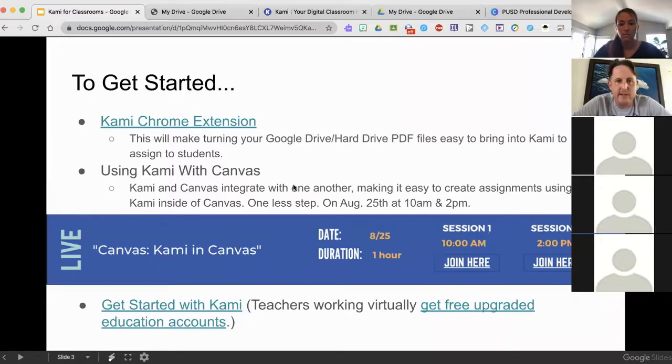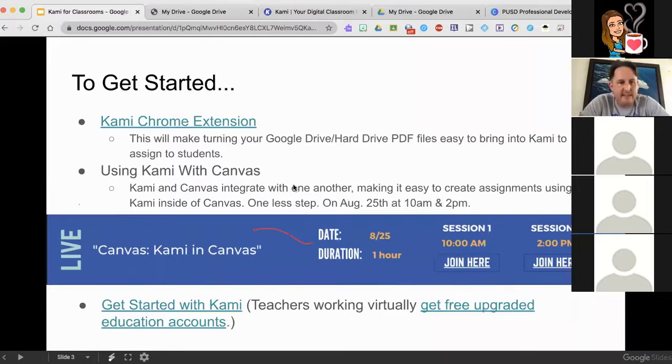If you're interested in using Cami with Canvas, there's actually going to be 2 PD sessions on the 25th next week at 10 a.m. and 2 p.m. And those are run by Brenda Gillis, and she'll show you how to get those 2 integrated so that when you are using Canvas and you're making assignments, you can build that into your assignments without having to go to Cami. The link on the bottom is getting started with Cami, so that's where we're going to start.